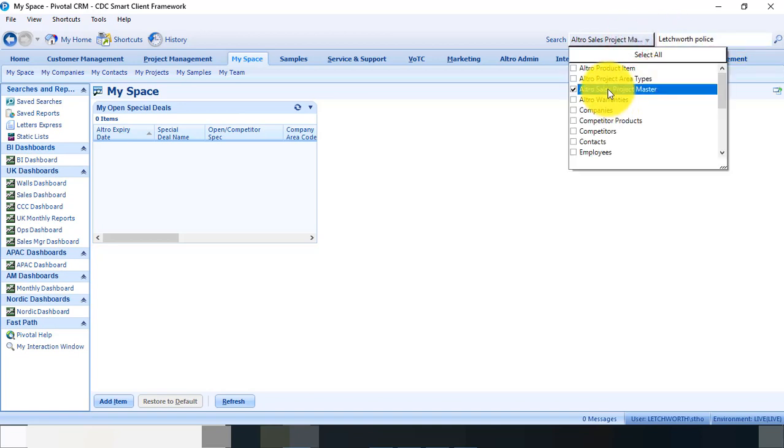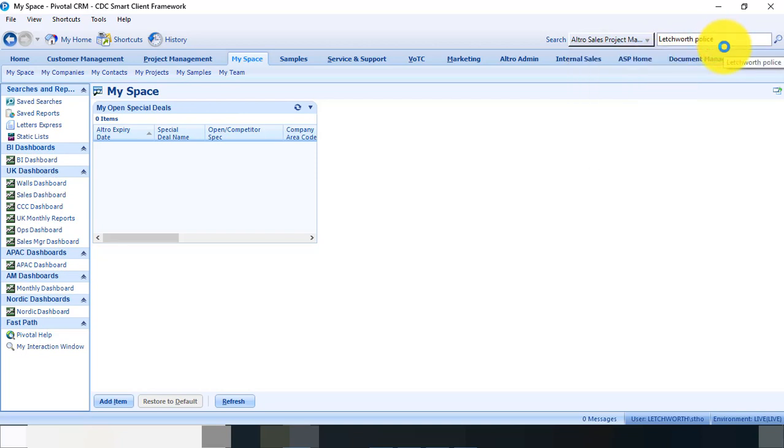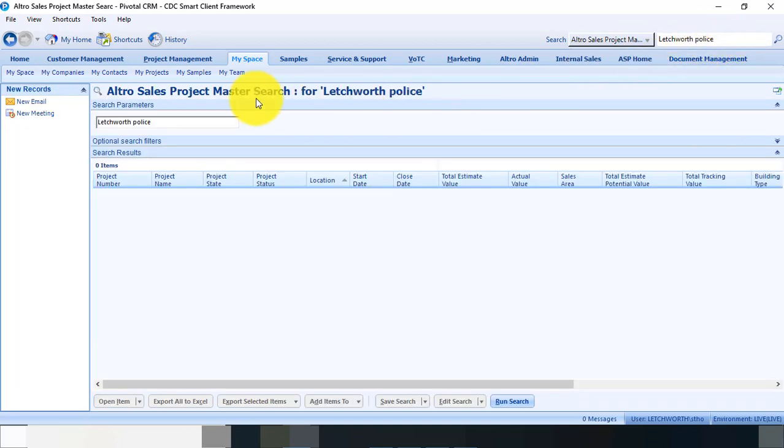and make sure we've got the Outro Sales Project Master ticked. Try not to have too many other things ticked because it does slow down the search. So nothing's coming up with that. And we could even do it the other way around, so put Police Station Letchworth just to cover all bases, and it definitely doesn't seem to be there, so it's safe to say we can add the new project.